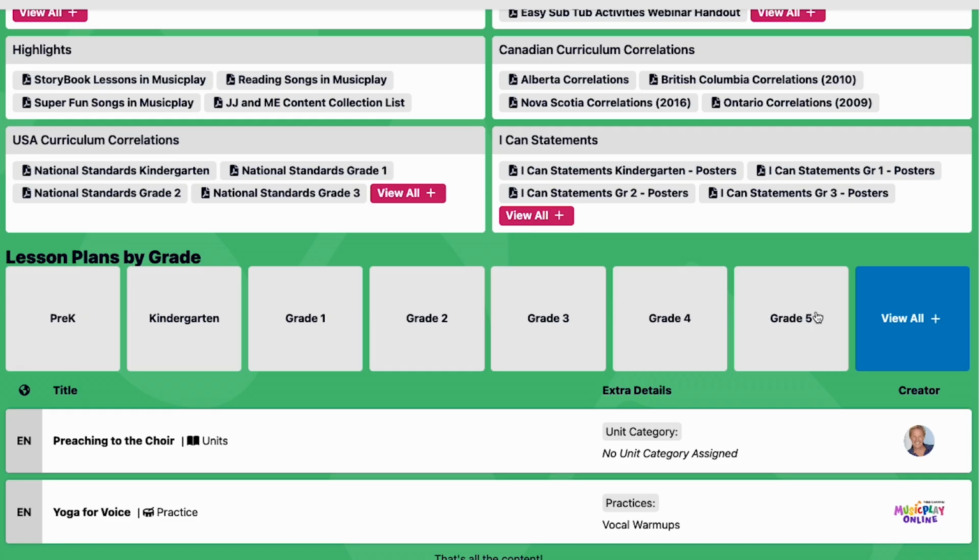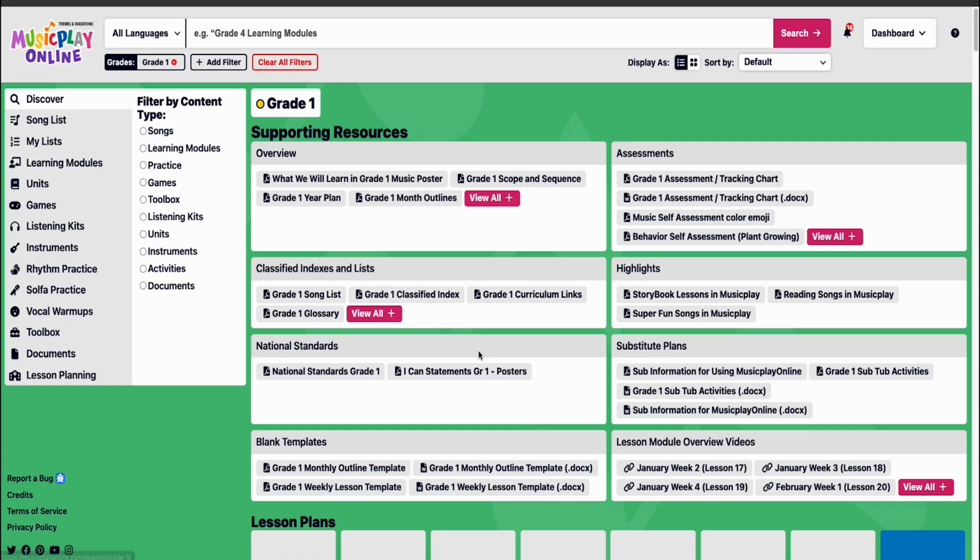If you scroll down the page, you will find links to grade-specific pages. These pages will have further planning resources for the specific grade, including assessment documents, lesson templates, and subplans. All of the documents here are supporting the curriculum we have on MusicplayOnline. This curriculum is built with weekly lessons running from September until June, with extra lessons in August if your year runs on a slightly different schedule.